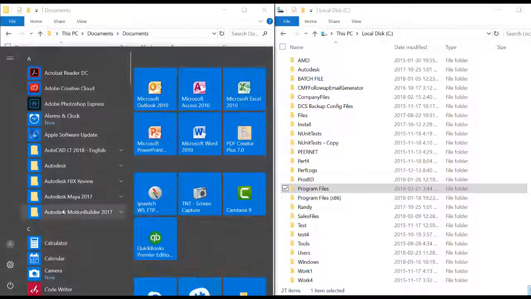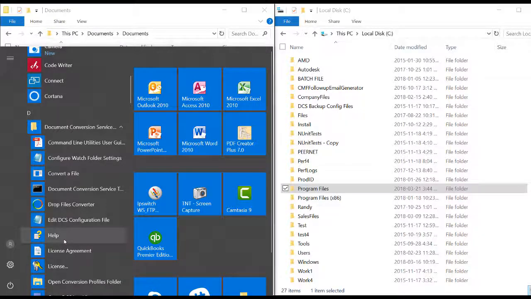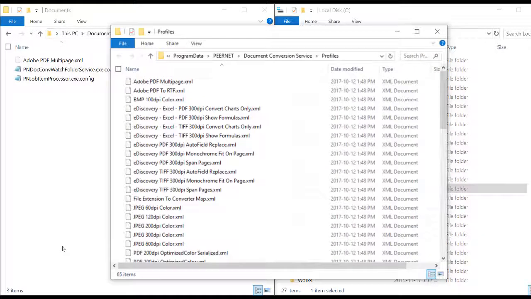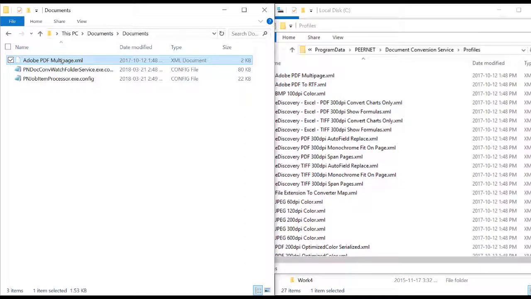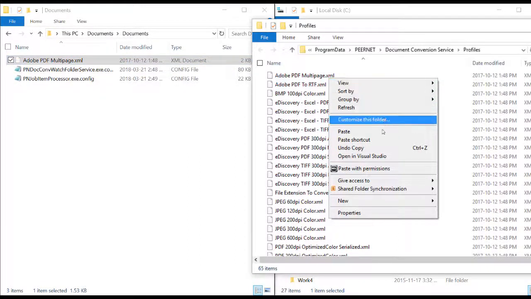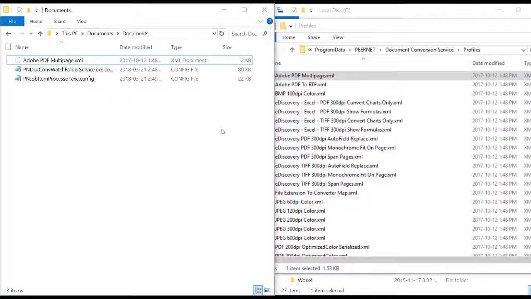To copy the modified conversion profile, select Open Conversion Profiles folder from the Start menu and copy your modified conversion profile into that folder. These steps will restore DCS to any settings you changed during the evaluation period.